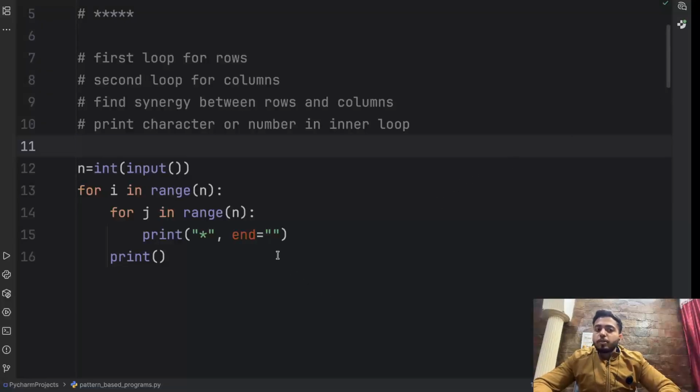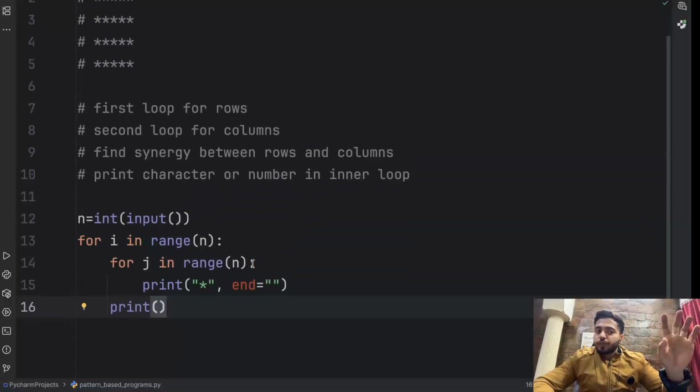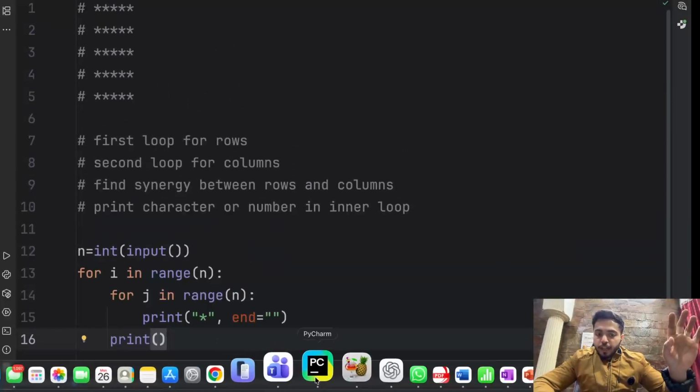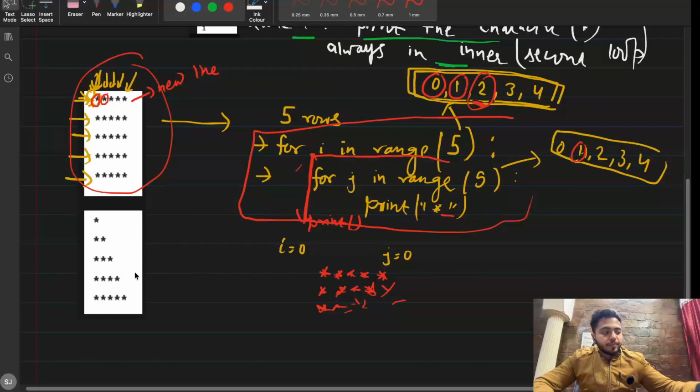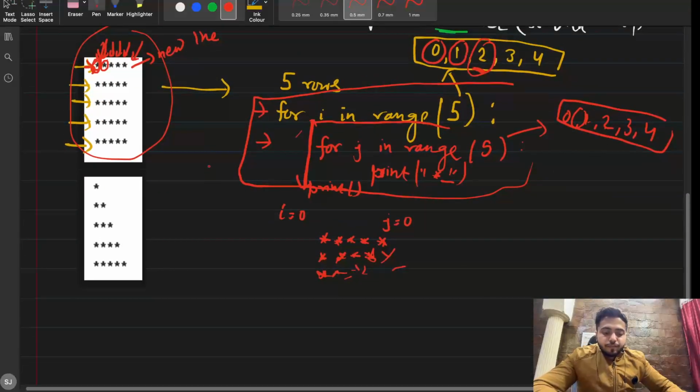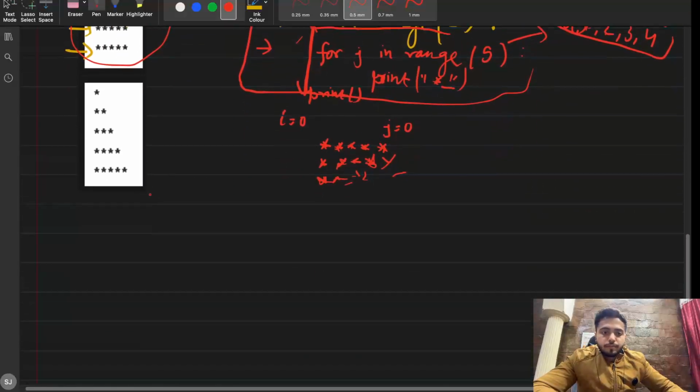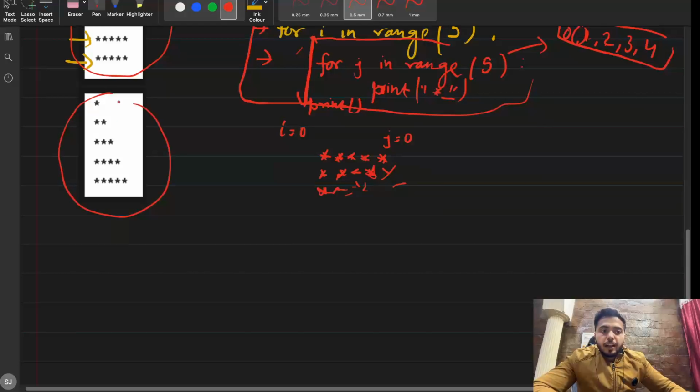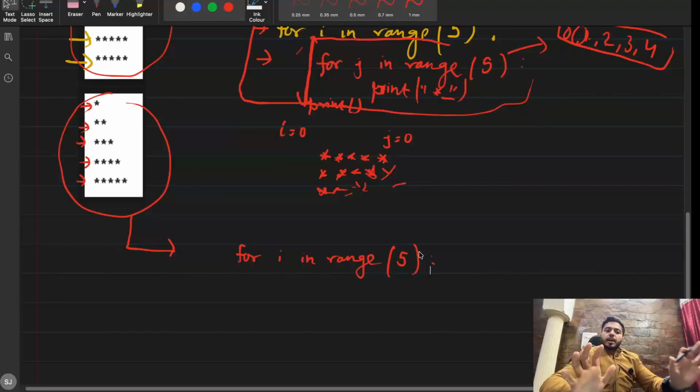Now with the same logic we will solve other patterns too. What is the next pattern? Let me see. Next pattern is this. And here we have a right angle triangle. Okay, so here again let's go with the same logic. How many rows do I want? 1, 2, 3, 4, 5. I want 5 rows, so I will write for i in range 5. Clear? Same as the above one.